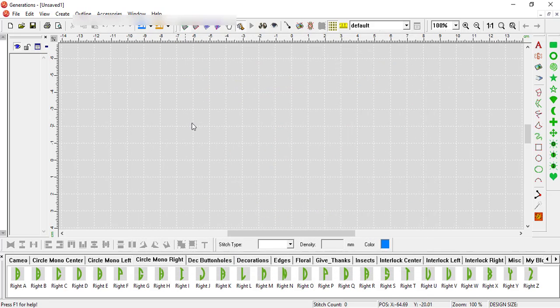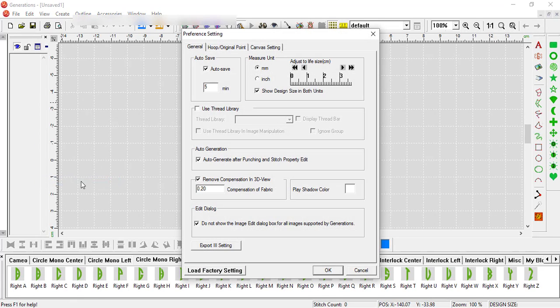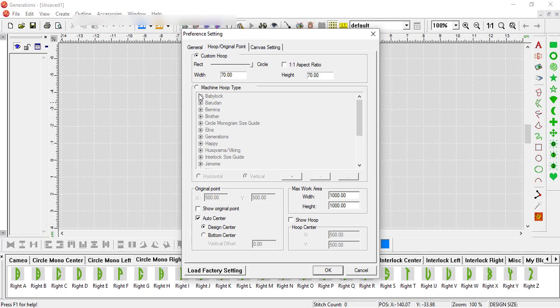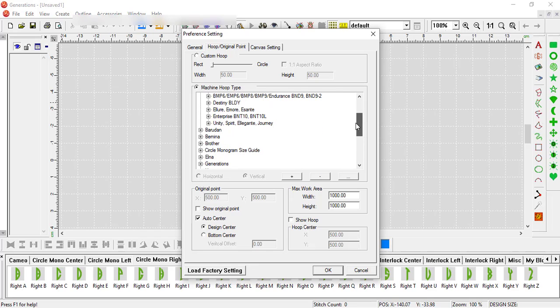The last thing I want to check is my hoops. So I will go up to View, and then View Preferences, and in View Preferences I will go to Hoop Original Point. In my Hoop Original Point, if I click on Machine Hoop Type, you will see a plethora of hoops. But as I scroll down, I want to make sure I have 2 new categories here. One is Circle Monogram Size Guide. If I place my cursor over that plus sign and left click, I have the Circle Monogram Size Guide.